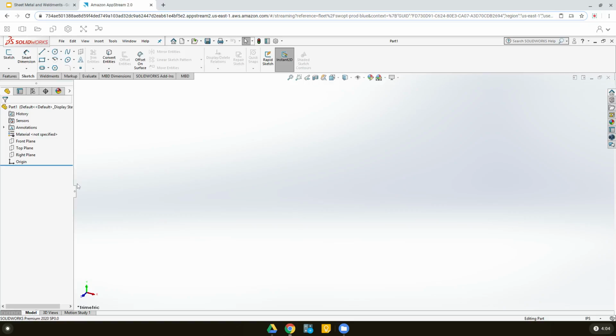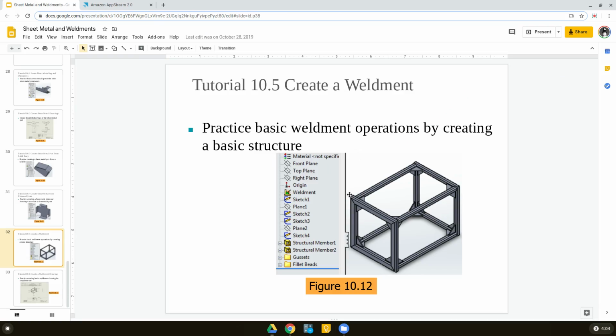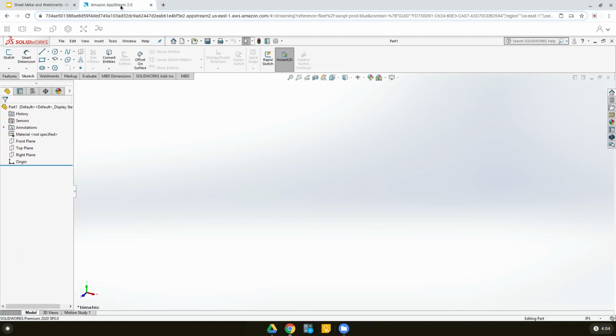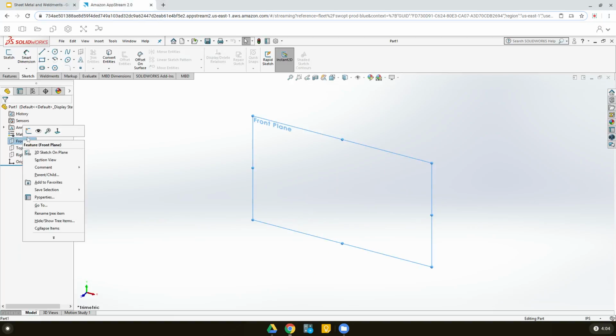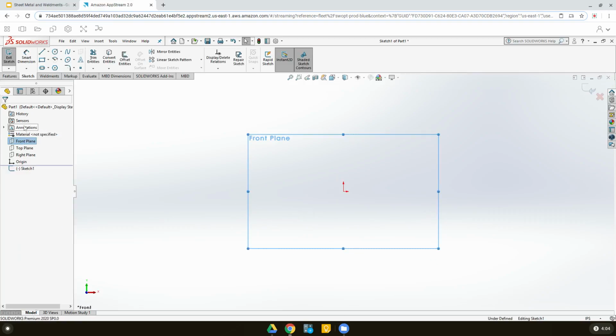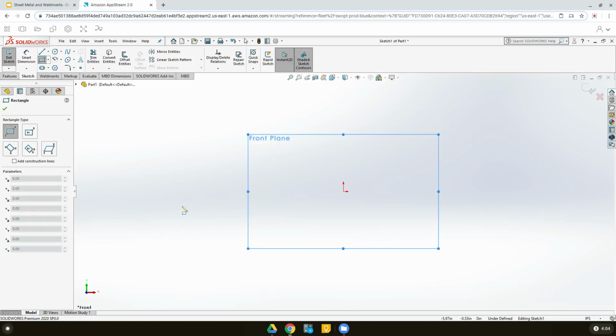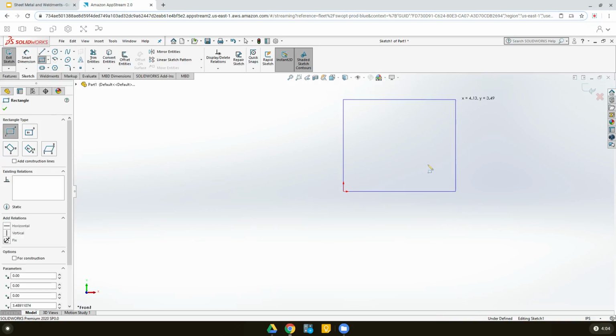Now first we have to create the skeleton, right? So let's work on creating that skeleton for this particular weldment model. So I'm going to use the front plane, right click on the front plane and sketch, and I'm going to draw a corner rectangle with one corner of the rectangle on the origin. So here is how it's going to look.